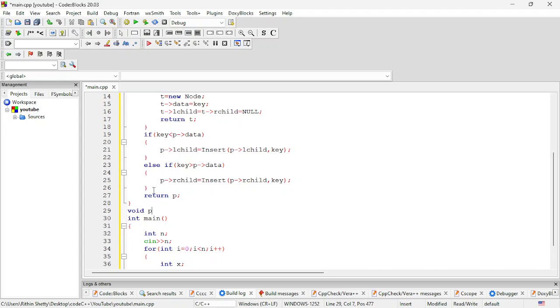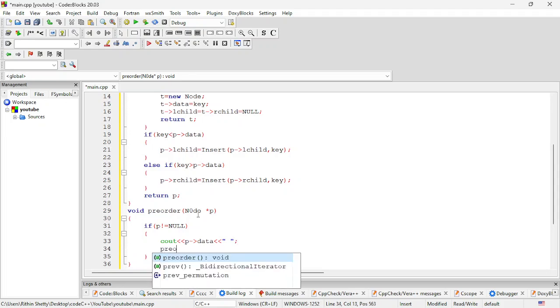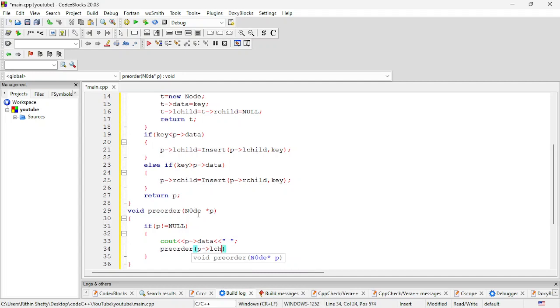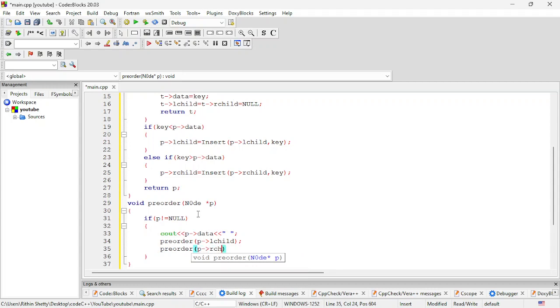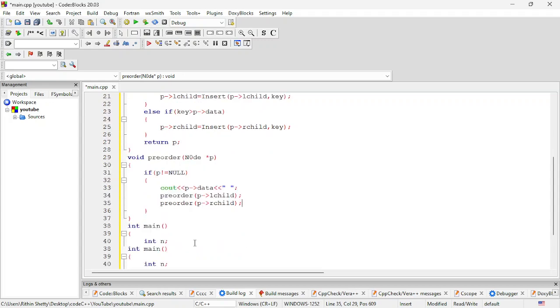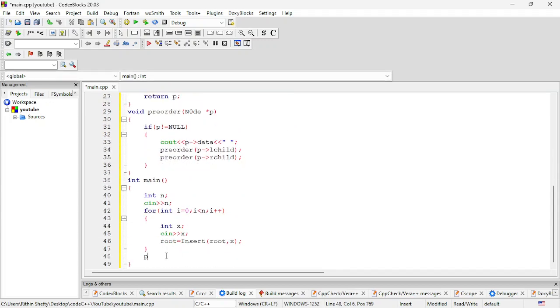It should return nothing, so it is void, and I will call it pre-order. Then node, because I will always send a root node, right? I will send the root node here. After sending the root node, I will do recursion. If p is not equal to null, then you get into this function. Then you should print p's data. I will explain this recursion afterwards. Then pre-order of p left, I am calling the left child, right? Then again pre-order of the right child I am calling. This is how it works. Let me call this function afterwards, that is pre-order.